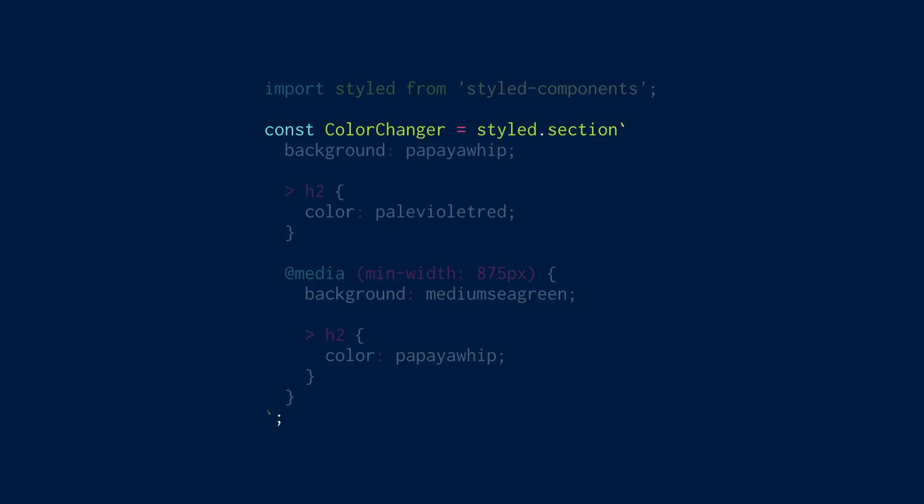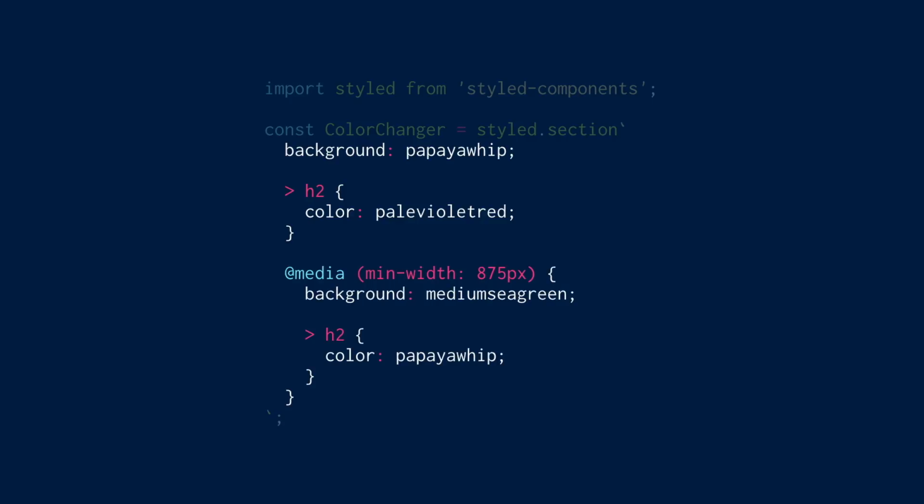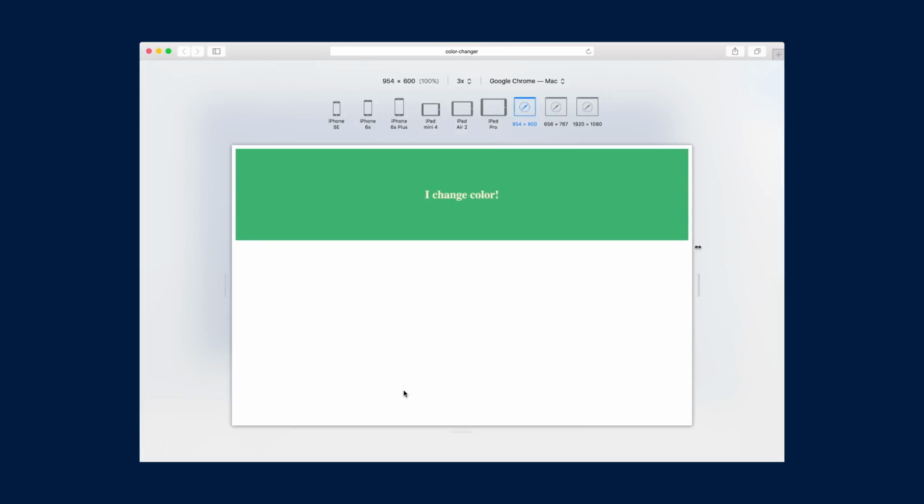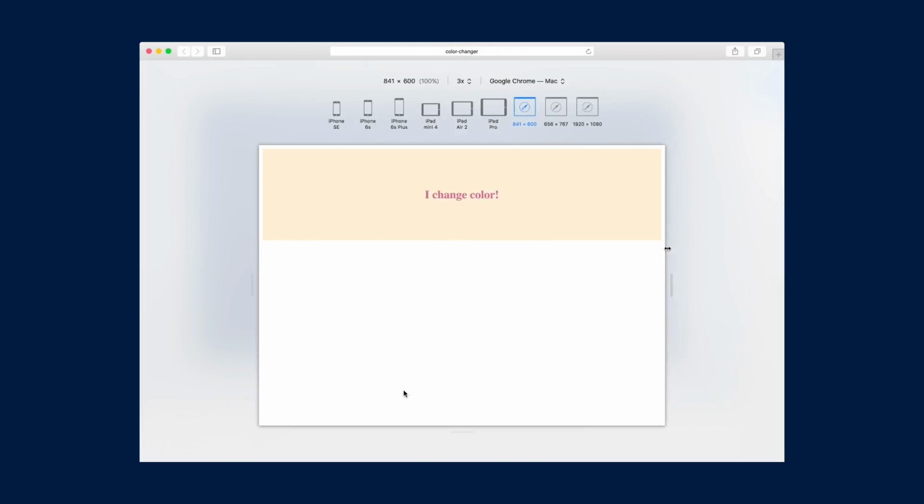Now, in this case, we have a ColorChanger component, right? Which again is just a section. It has a background of papayawhip, and any h2 tags within this component will have a color of palevioletred. And then when we're over a certain minimum width, in this case 875 pixels, the background will change from papayawhip to mediumseagreen. I know, it's very fancy colors. This, as you might expect, does exactly the thing you expect, which is it changes its color as soon as it has a certain size. It's just CSS, right? There's nothing fancy going on here, it's just media queries.